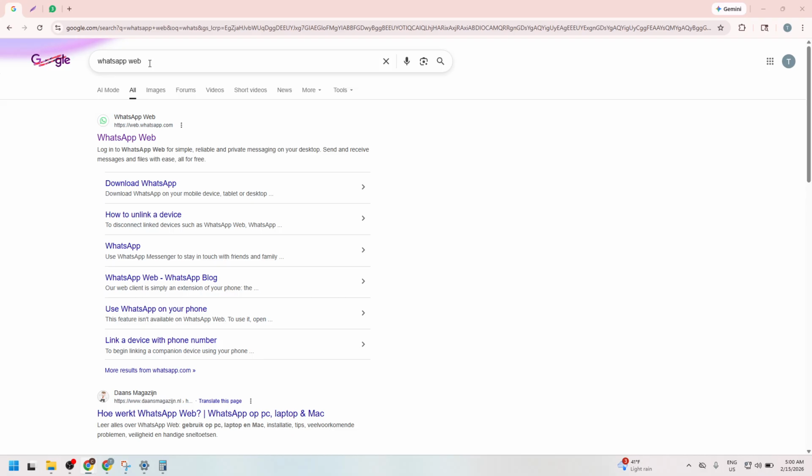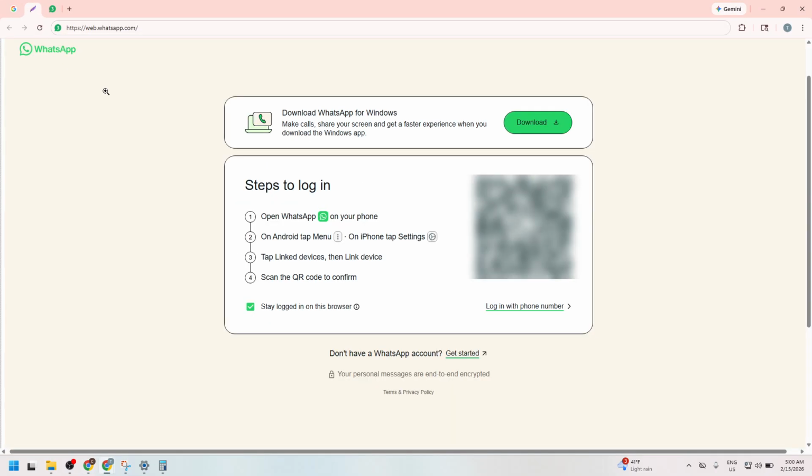First, open your preferred web browser and search for WhatsApp Web. You can use any modern browser. Look for the official WhatsApp web page in the results and open it. You should see a large QR code on the screen, which means you're in the right place.